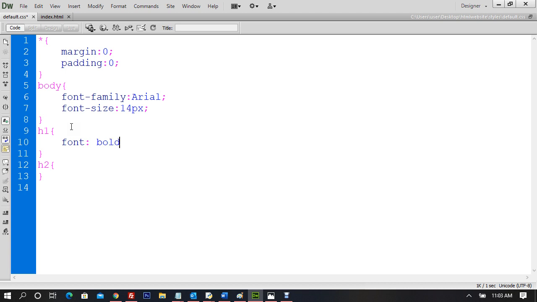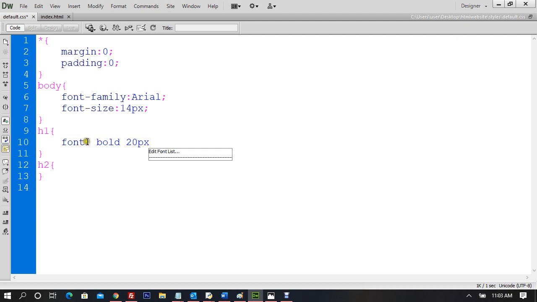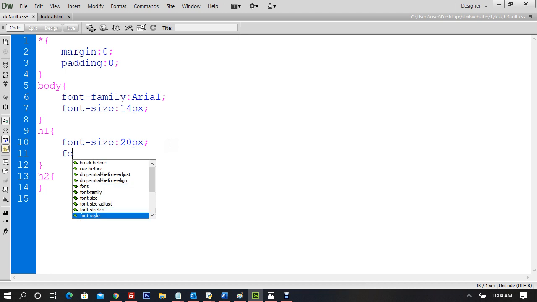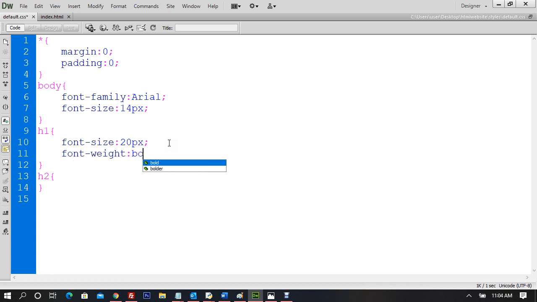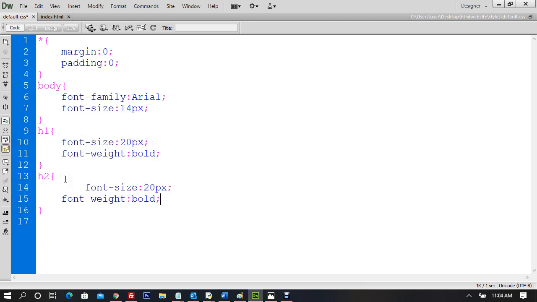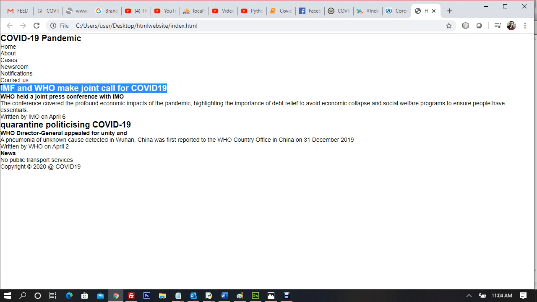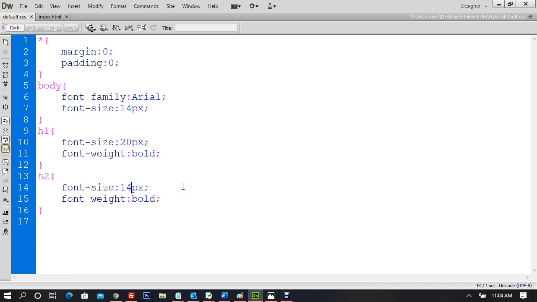I'll say font has to be bold, and it has to be 20 pixels. Or we can say it like this: font size is going to be 20 pixels and font weight is going to be bold, and I'll copy the same to all. Font size has to be 14 pixels and font weight has to be bold. Now you can clearly see this is H1, and this is H2, and everything else is coming because we want a box layout.